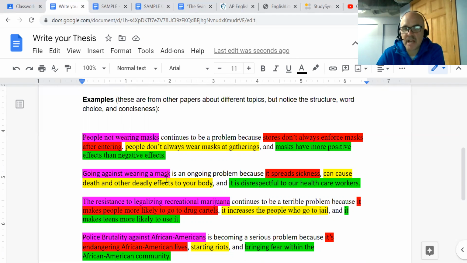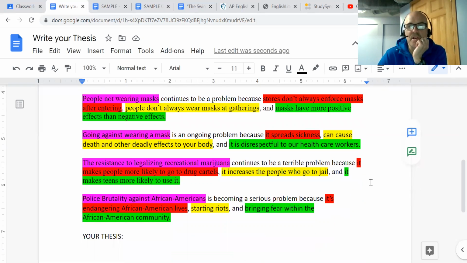Going against wearing a mask is an ongoing problem because 1, it spreads sickness, 2, it can cause death and other deadly effects to your body, and 3, it is disrespectful to our healthcare workers. And then there are 2 more. Not all these are about the kinds of topics about social distancing and masking that we're doing, but they all follow this similar pattern.